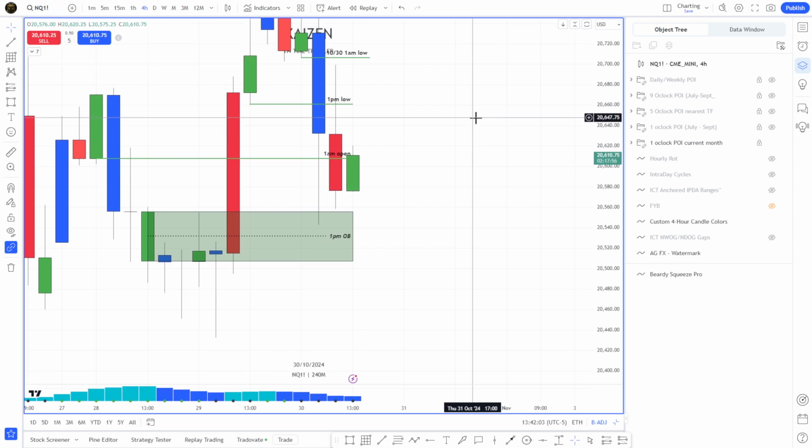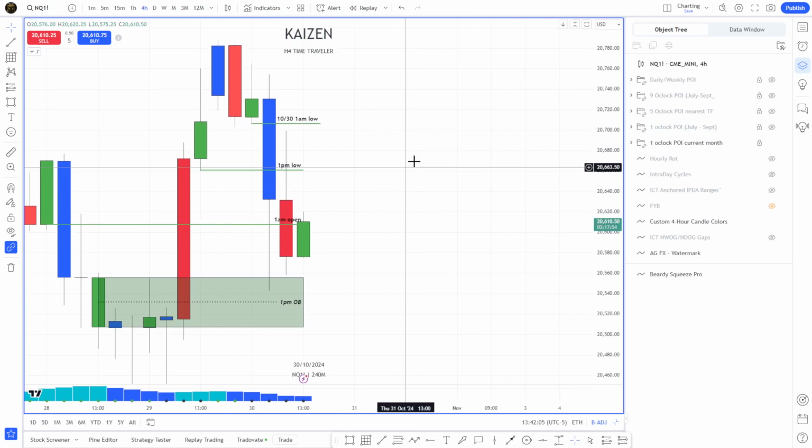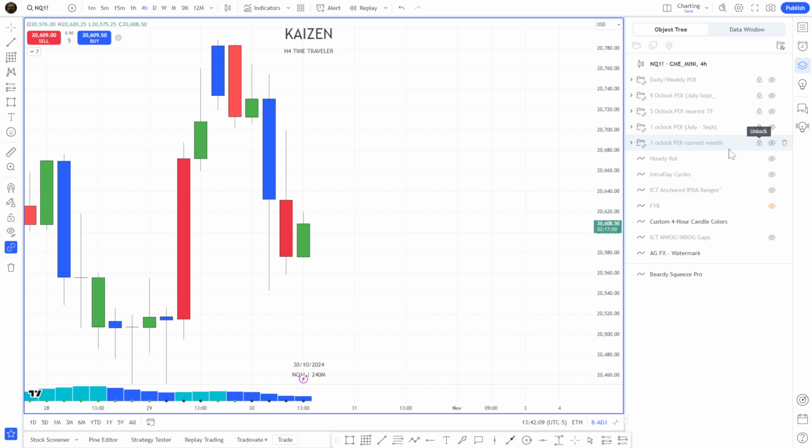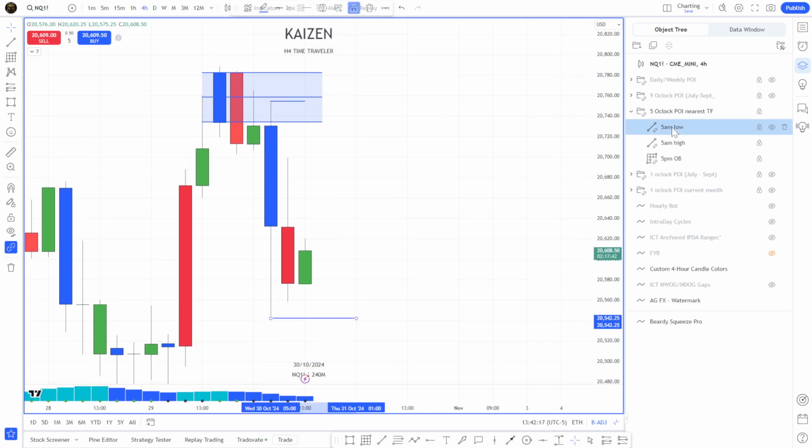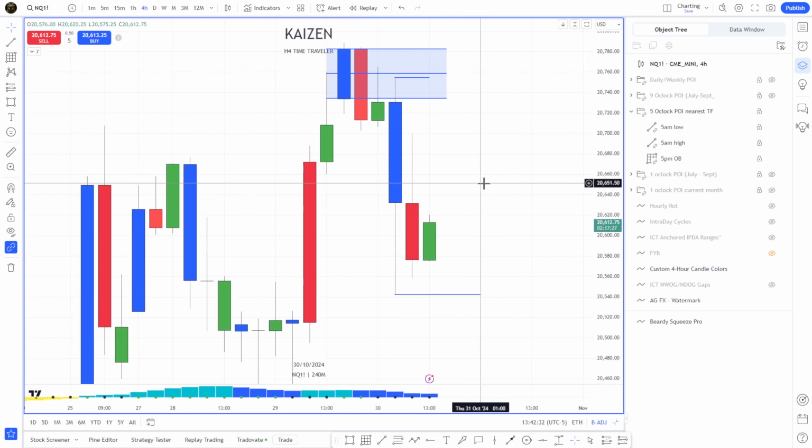When we're starting to look at the next set of candles, if we don't want to see these points of interest, we can hide that. We can bring up 5 o'clock. These are the nearest 5 o'clock points of interest. 5 a.m. low right here. I've not added any text to these yet, but just giving you an idea of how we add stuff, what we're looking at.